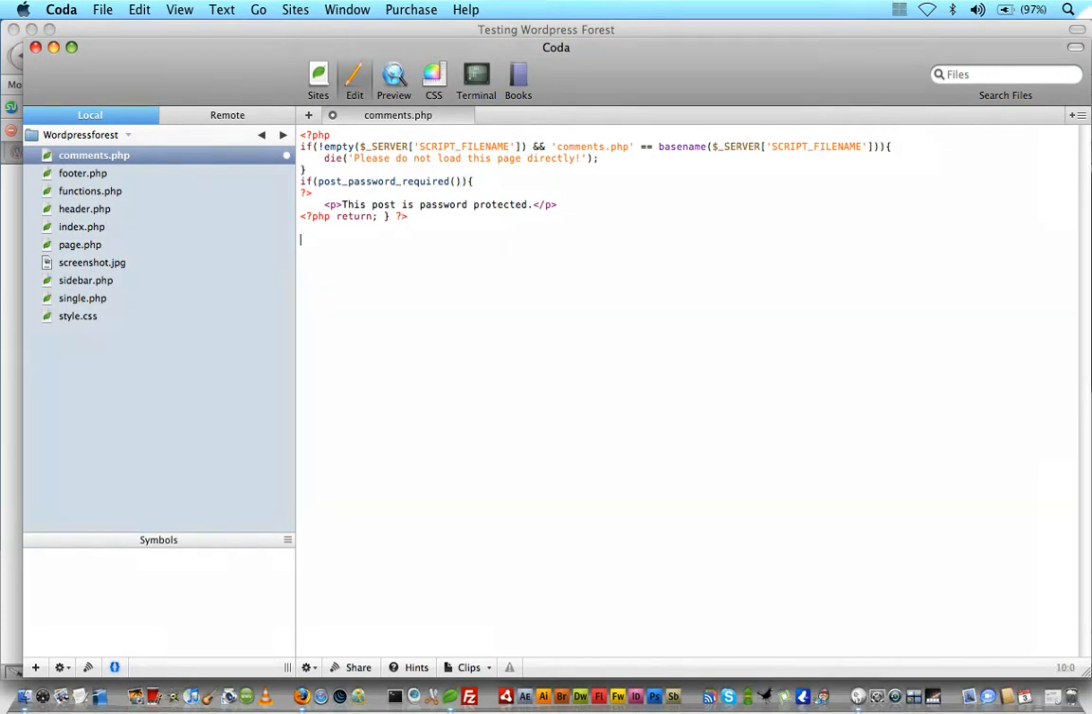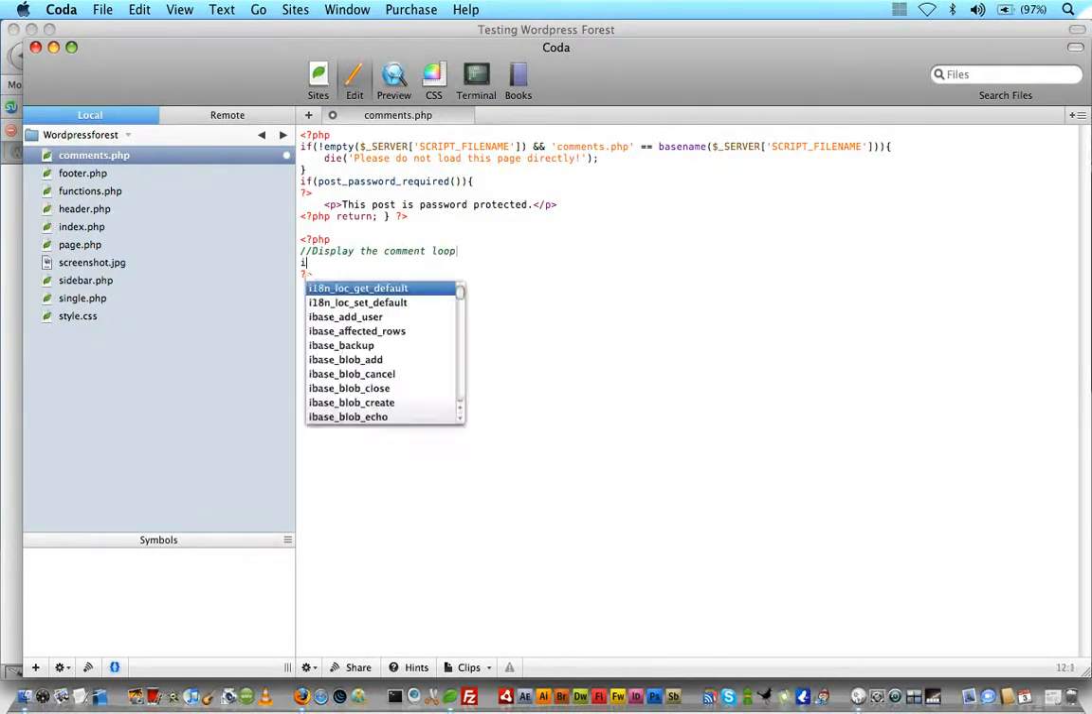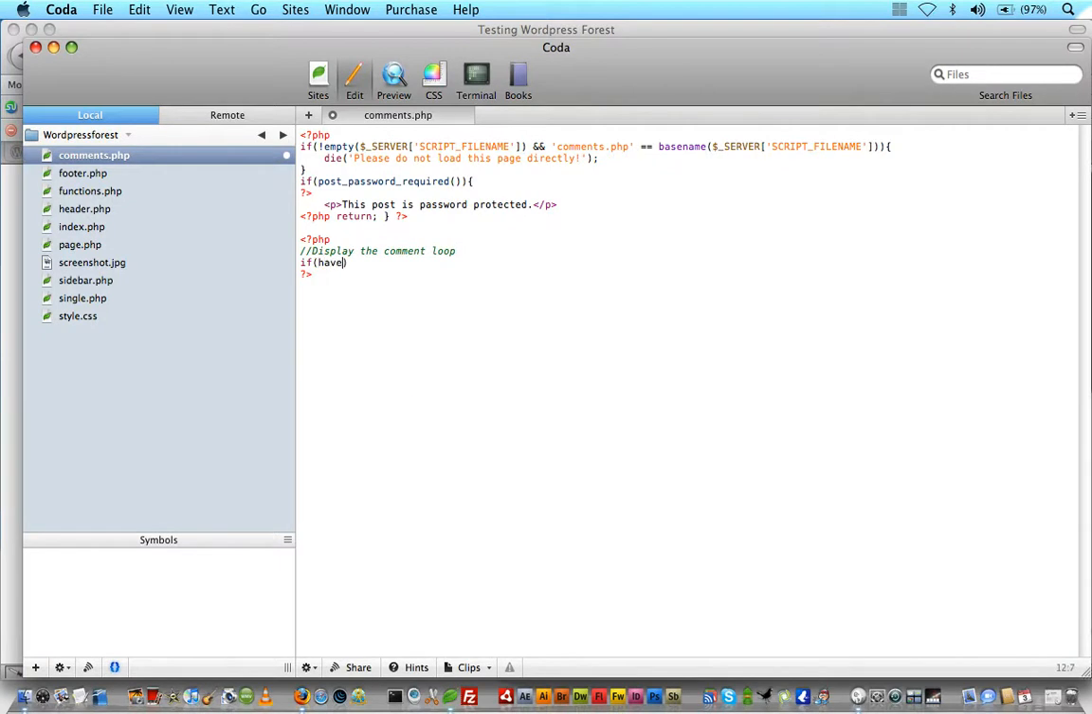Okay, so there's our two security checks so far, and now we can jump right into the WordPress 2.7 comments loop. So let's do that. And I'll try to comment this code a little bit so that when you download it for yourself you can kind of see what we're doing, and we'll display the comment loop. So we'll say if have_posts colon, h2.